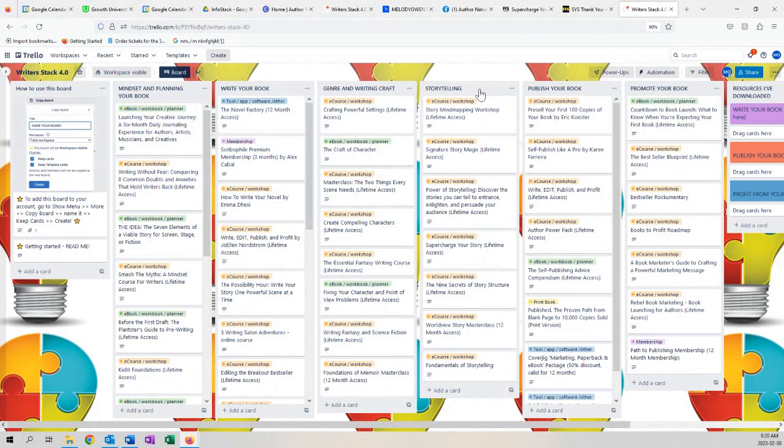Next, they have a whole bunch of stuff in storytelling, which is really cool. All of them are e-courses or workshops. So you have Signature Story Magic or Supercharge Your Story. And then the next category is Publish Your Book. So this is going to have everything you need to get your book from the manuscript into the bookstores, libraries, ebooks, however you want to do it.